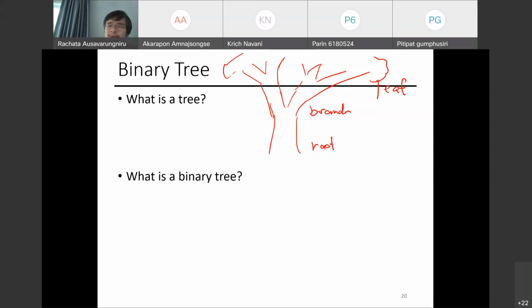So anyone want to take a guess? What is a binary tree? Binary means two, right? So it basically means if you have a root, you can branch to the left and you can branch out to the right.